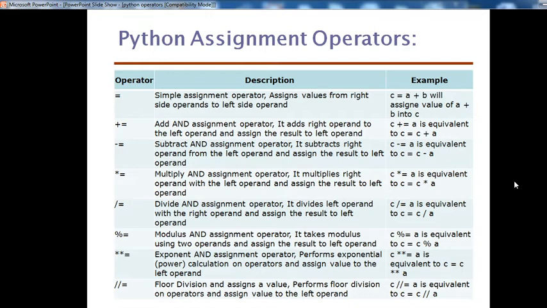I again repeat the assignment operators available in Python: simple assignment operator, add and, subtract and, multiply and, divide and, modulus and, exponent and, floor division and assign a value.